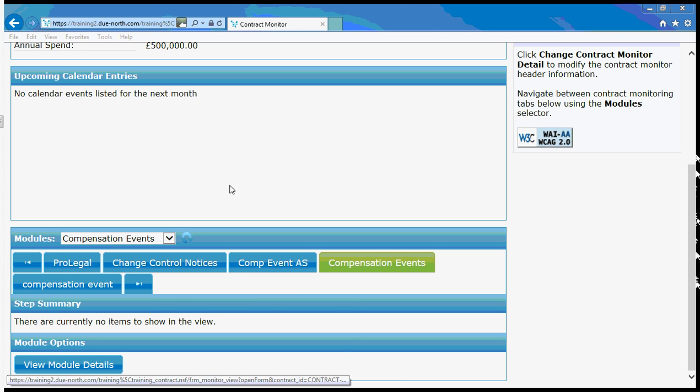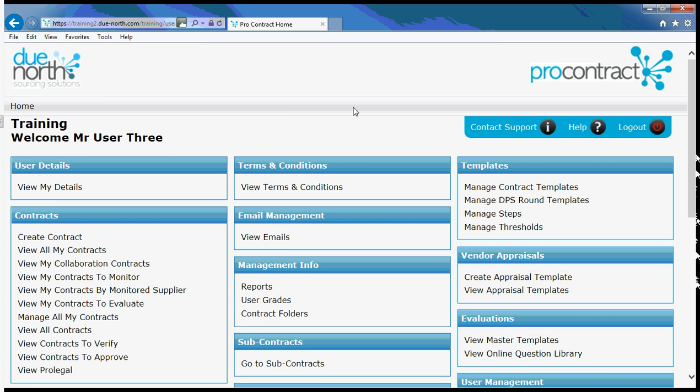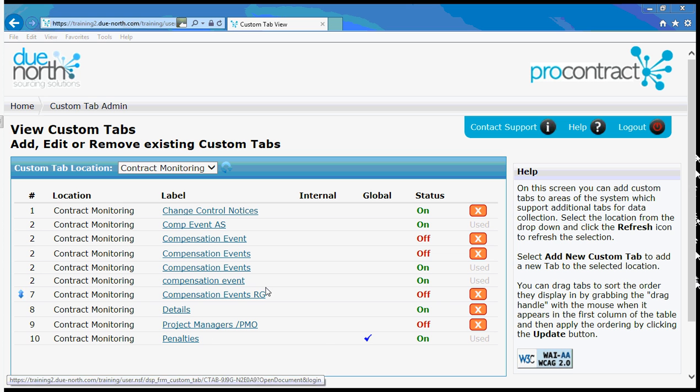Let's just take a quick look at what the administrator has done to create this custom tab. So from the home page, the administrator can navigate to the Custom tab Administration. I'm just going to select the relevant tab that's already been created from this list.